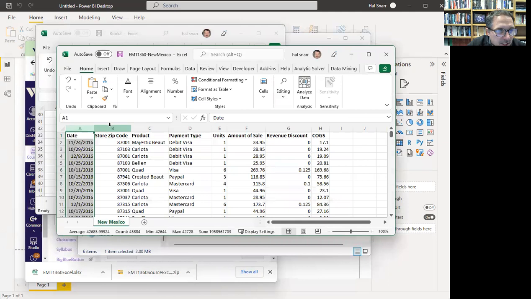Then in column A, we have the date. Column B, we have the store zip code. Column C, we have the product code, payment type, units sold in this particular transaction, amount of sale, revenue discount, and then the cost of goods sold. Okay. Now, this is the New Mexico table. The California, Arizona, Oregon, Washington tables are all identical, right? They're all identical, except they have different data, right? But they have the same column names and the same number of columns, okay?